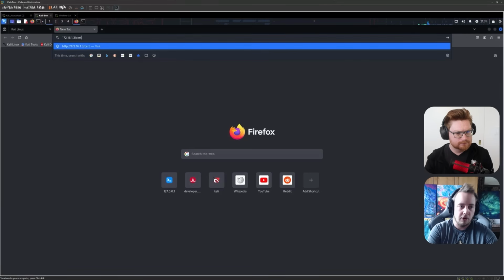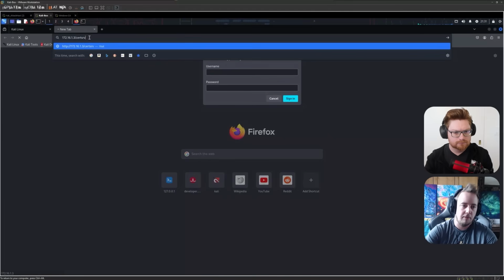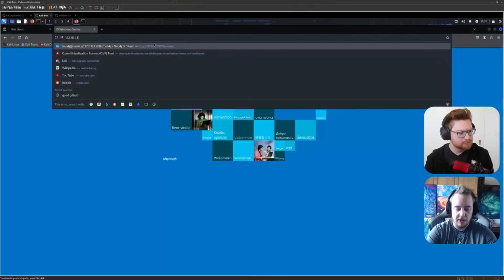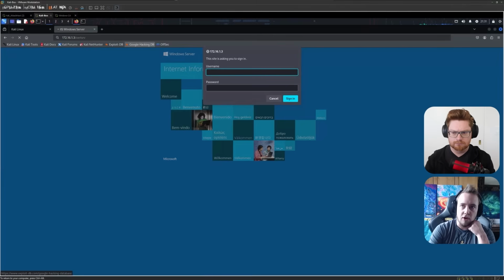So we're going to go to 172.16.1.3, and we're going to go to the directory certsrv, and oh, cool. Let me first go to it without certsrv. You can see it's an IIS server. But when we go to certsrv, we're prompted for authentication.